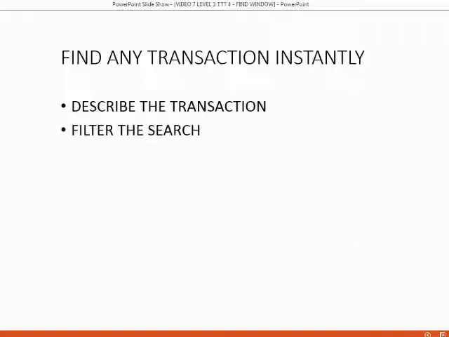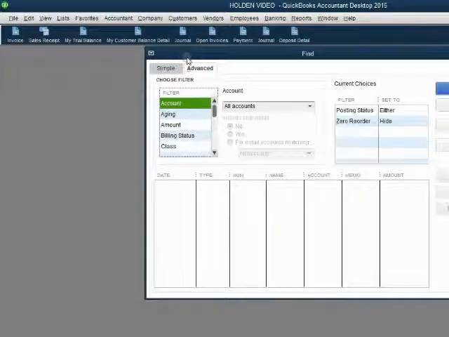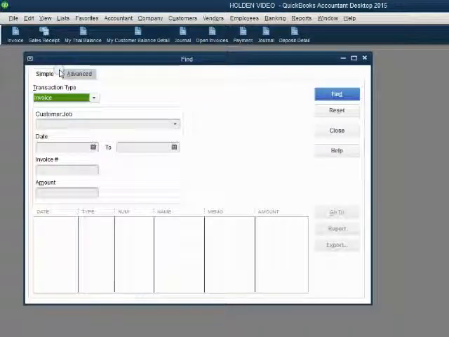When you are filtering a search, you're adding additional description to your search so QuickBooks can narrow down the search and find fewer and fewer ones that fit that description and make it easier to find the one you want. Let's take a look. From the main menu, click Edit, Find, and the Find window opens up. Notice there's an Advanced tab and a Simple tab. In this video, we will concentrate only on the Simple tab.